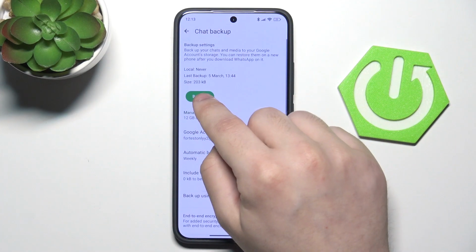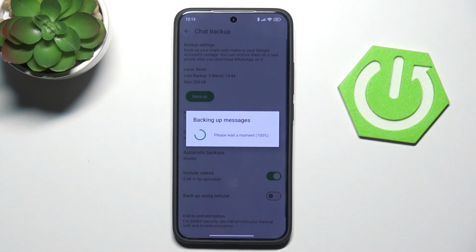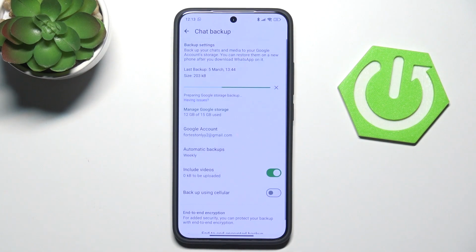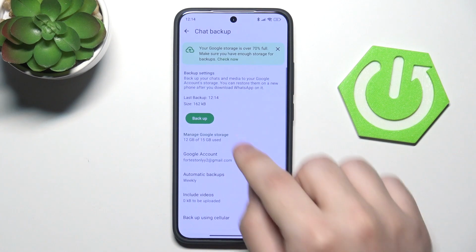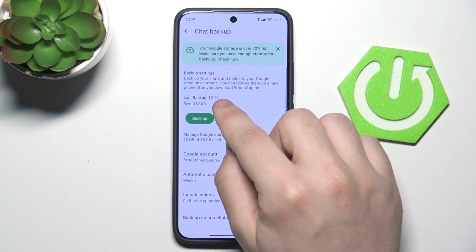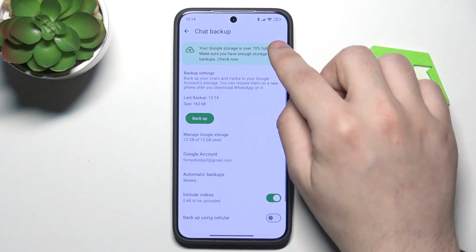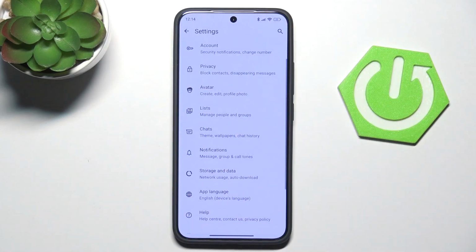And now simply click on backup. This green button, you need to wait a little bit. Okay, as you can see now we have information when the last backup was made and the size of it. Okay, so basically that's all in this video.